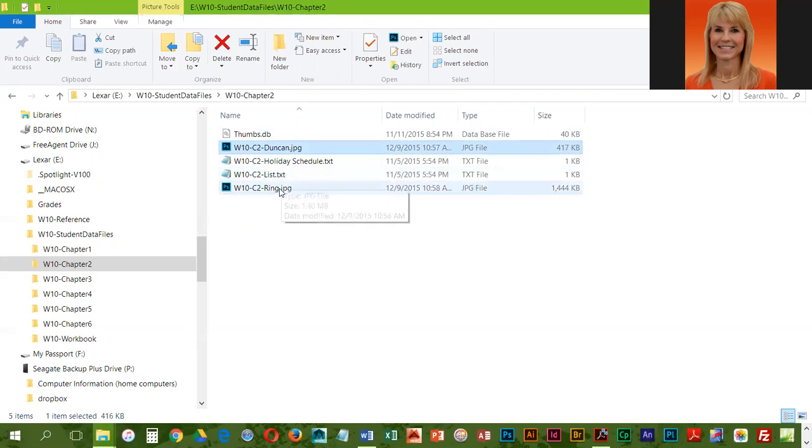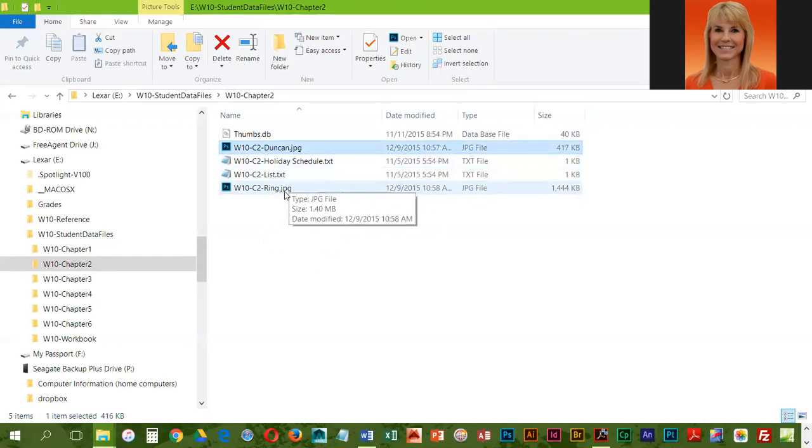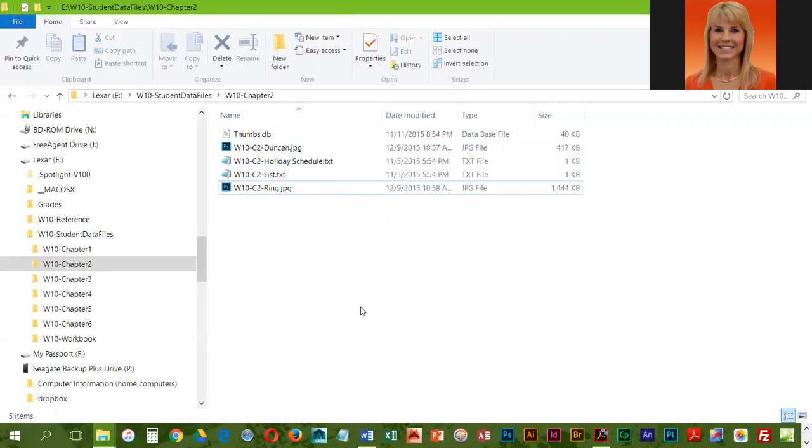So you can click and control click. That works great if you want files that are not next to each other. Okay, if you want a whole range, you can either use lasso or you can click the first, shift and click the last. Okay, it's totally up to you, but we do want all of these selected. So I'm going to use the lasso.